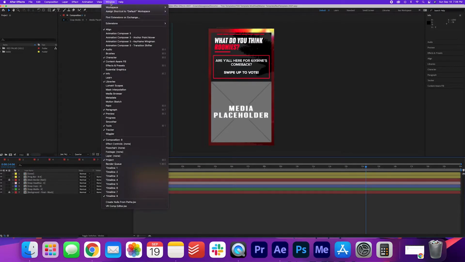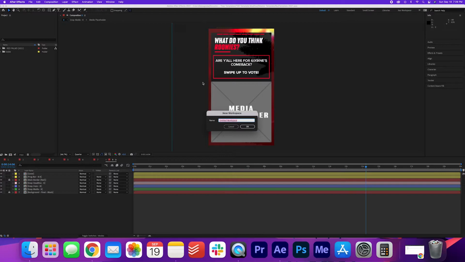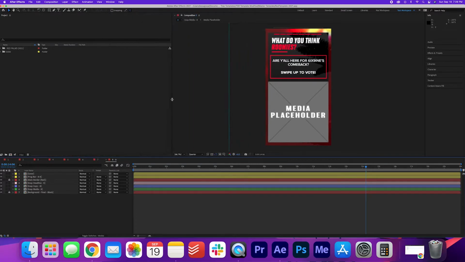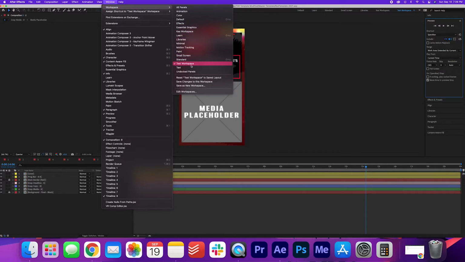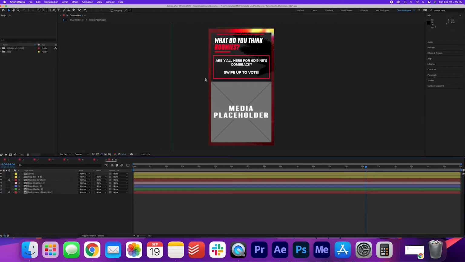Another handy tip is to set up your workspace exactly how you want it to, and then click Save as a new workspace. So I'm gonna call this Test Workspace. So I can really screw things up. I can close things. But if I go to Window, Workspace, and then Reset Test Workspace, it'll go back to how it's supposed to look. So that's just a little trick to keep in mind.